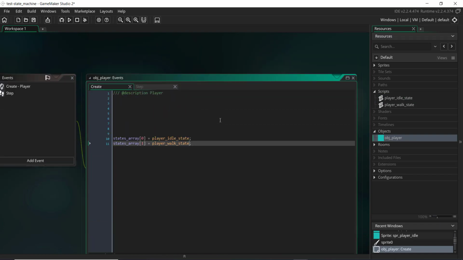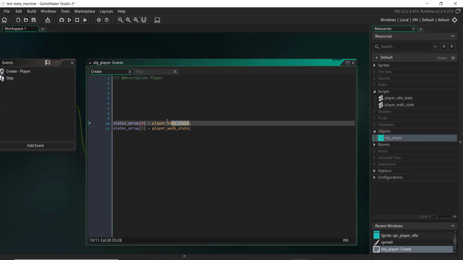Now we're back in object player, and you can see that those are highlighted orange now because they're referring to a script. So now our states array 0, so this is our dresser. The name of our dresser, we've named it states array, and this is drawer 1 or drawer 0, and then this is states array. That means we're still in the same dresser. This is drawer number 1 of that dresser. In drawer number 0 we have our idle state script. In drawer number 1 we have our player walk state script. Right? So that's all that's happening so far.